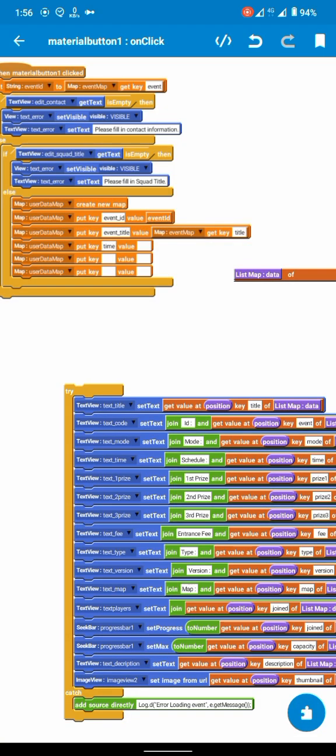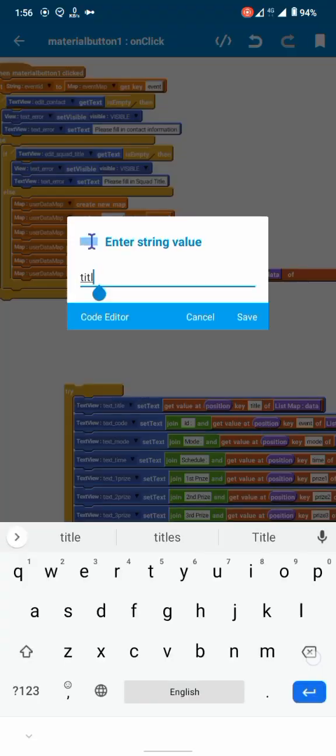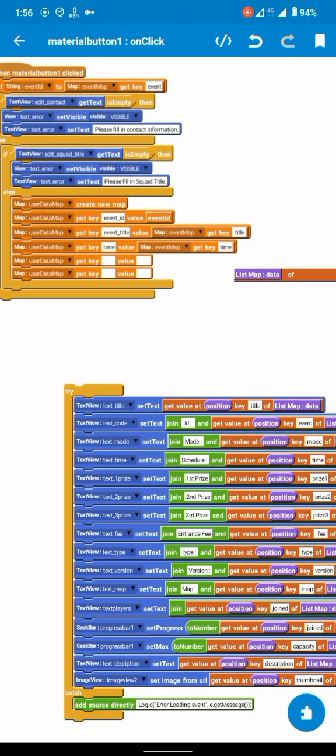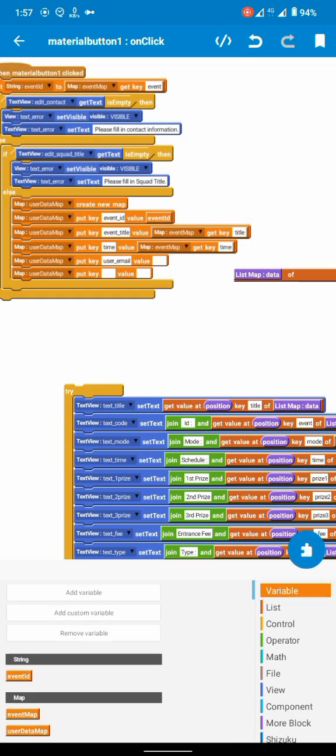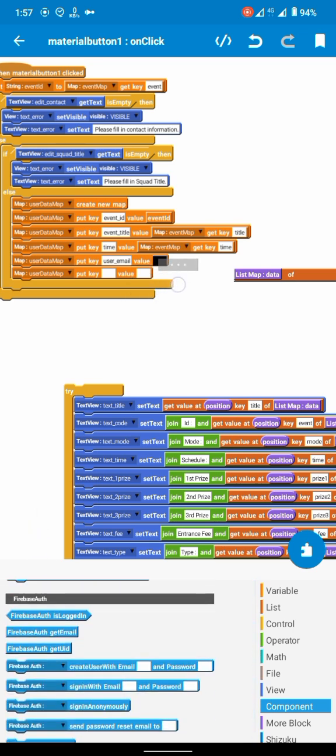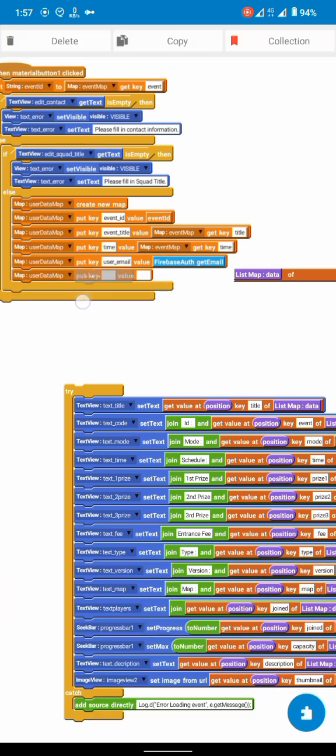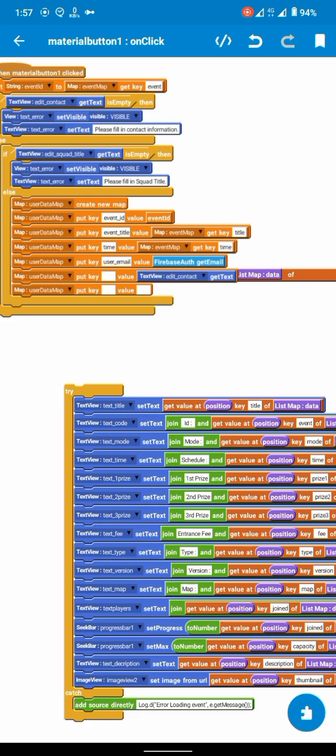Here some data will be collected from the map that we stored in shared preferences in the previous activity. Some data will be collected from the auth component, and the remaining data will be collected from input fields in which the user will enter the data.